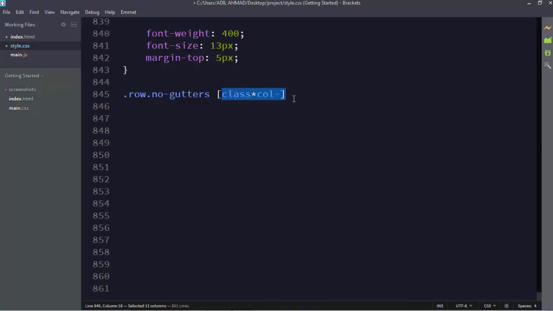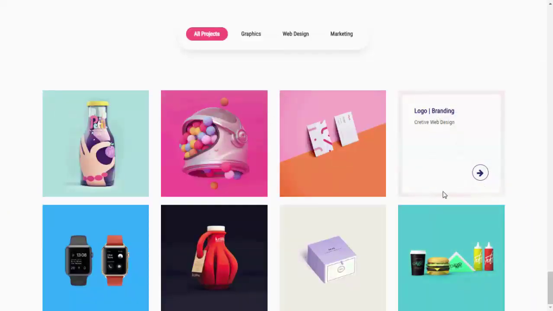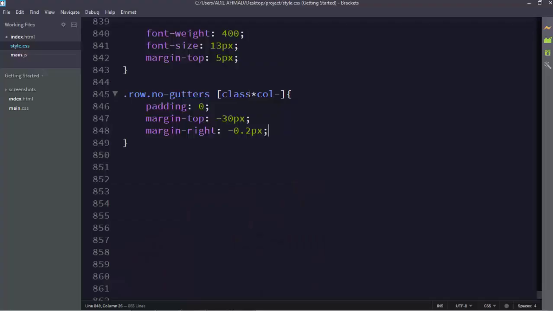So just coming inside this and putting the values: padding something around 0, margin top something around minus 30 pixel, and then minus 30, not 3 actually, minus 30. And also I'm putting margin right, something around 0.2 pixel. Let's have a look. I think we need to save it, okay? So I'm just going to save it. Okay, it will be equal. Now let's have a look.